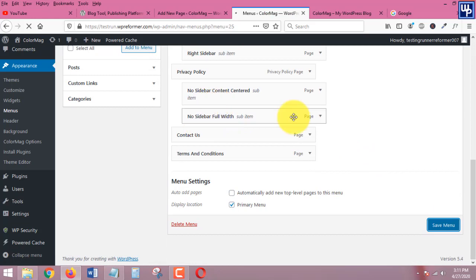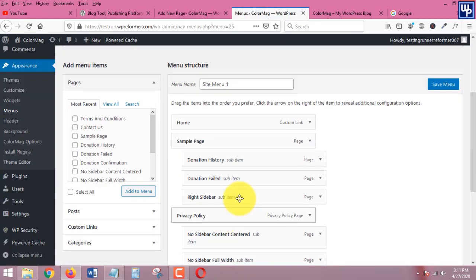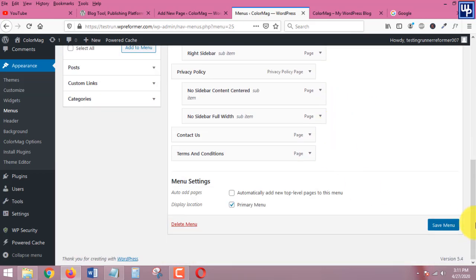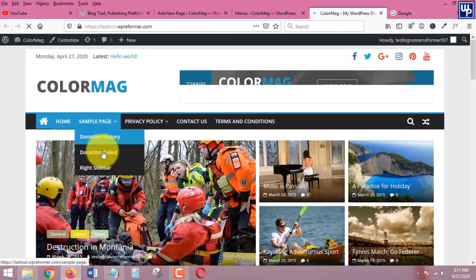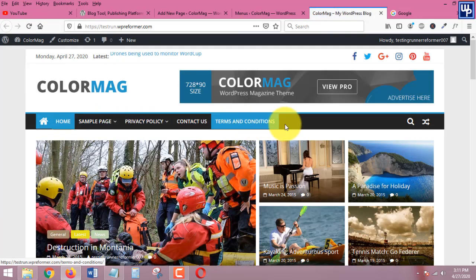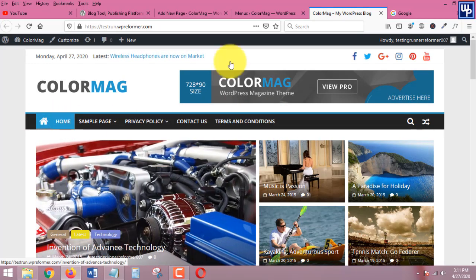Every time you make changes to this submenu structure in here, you need to make sure that you click on save menu, and then refresh this page, and let's see the result. Okay, there is already a drop down menu. So that's how easy it is for you to create a menu and submenu for your WordPress site.